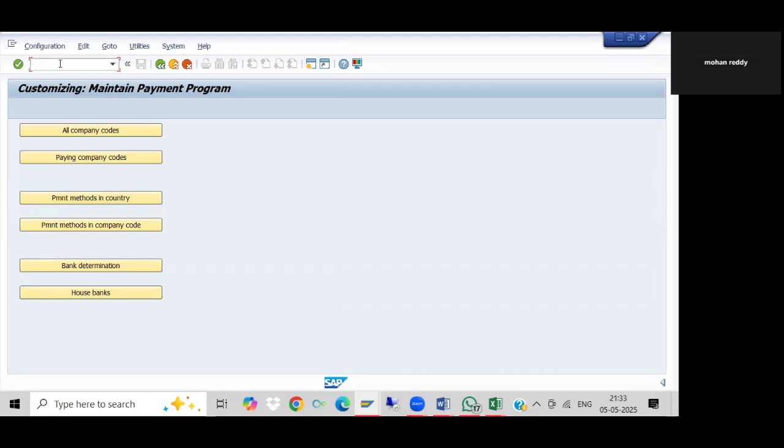Yes, one more thing, like bank determination is also there. So we need to do that. And again, we have to go to the payment method in company code. This is the second step we need to identify for the APP program. So click on that tab.